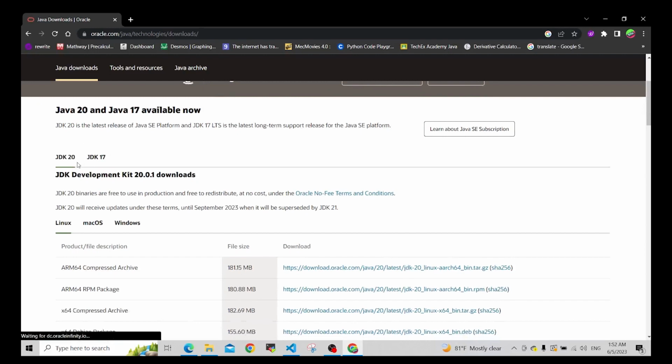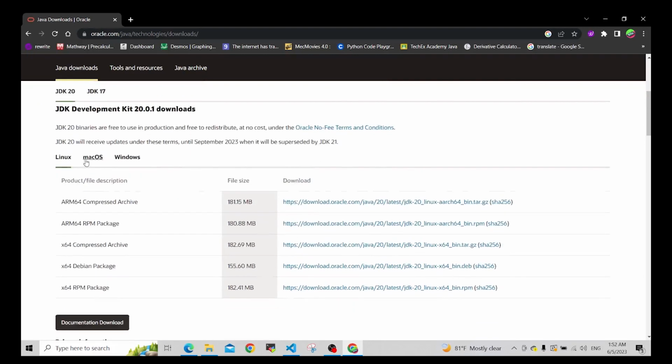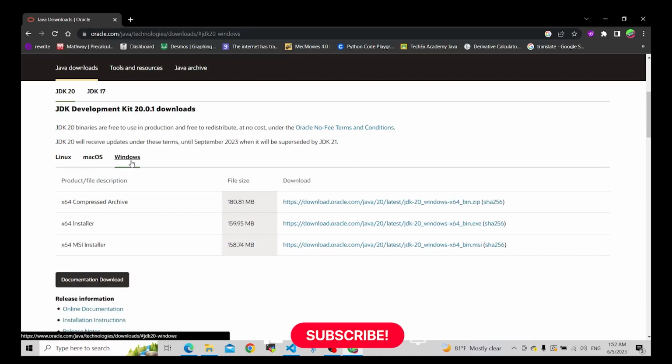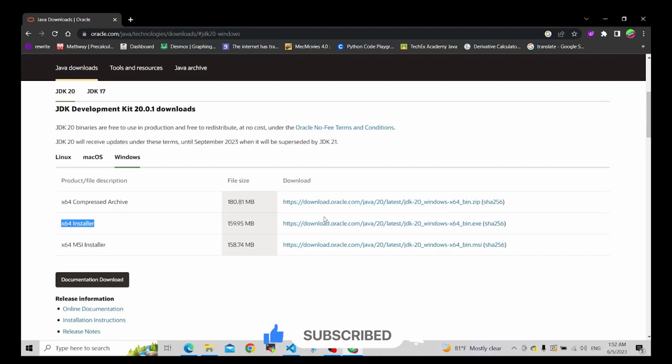there are two JDKs available to download. All these JDKs are free of charge. The latest JDK, JDK 20, is available on this site. If your machine is Linux, you can download Linux. If your machine is using Mac OS, you can download Mac OS. My machine is a Windows machine, so I'll download Windows. You can choose this x64 installer. You can download JDK 20, which is okay for Windows, by this link which I have selected now.